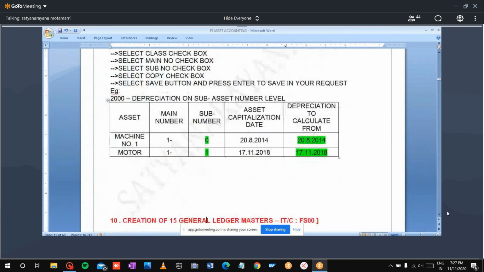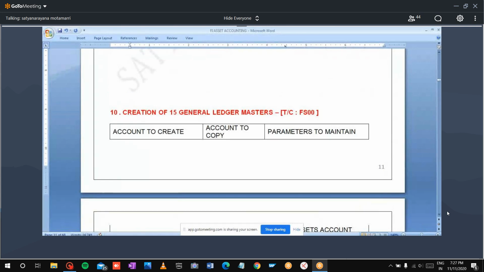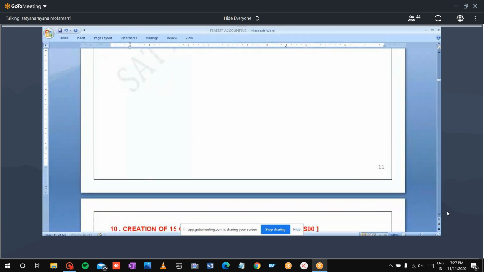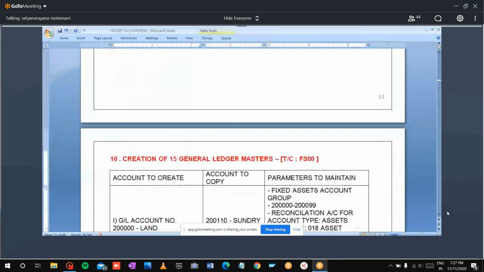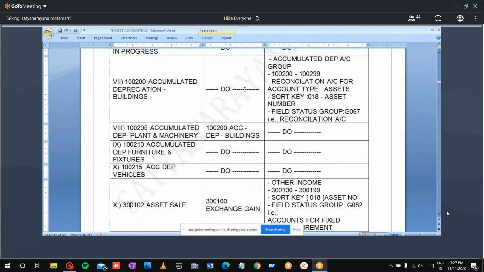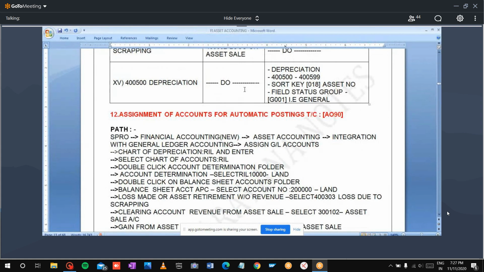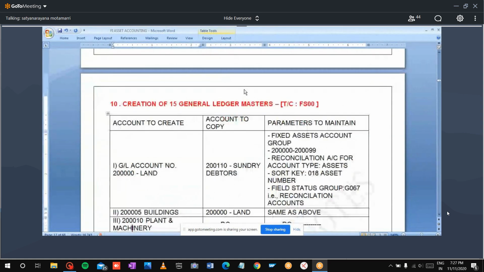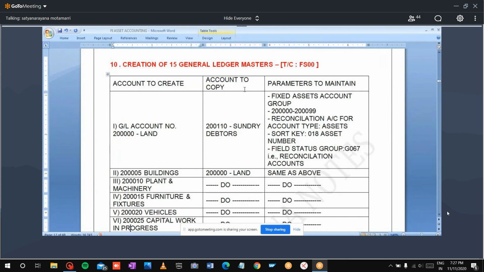Now we have to create accounts. What accounts you have to create, what parameters you have to follow, I'll tell you. Creation of 15 general ledger masters. What accounts you have to create, I'll tell you first. We purchase assets like land. GL account number 2 lakh, land. Which account to copy? I'm copying Sundry debtors 200.